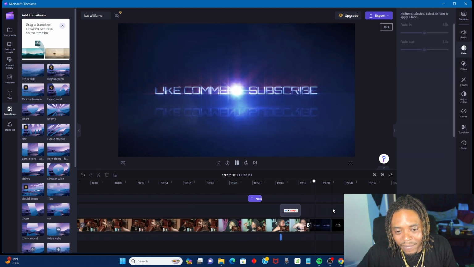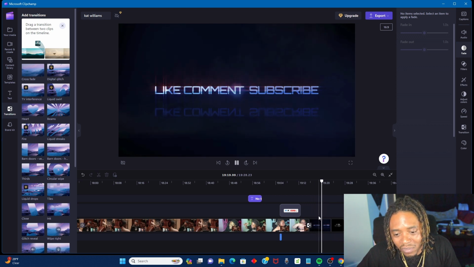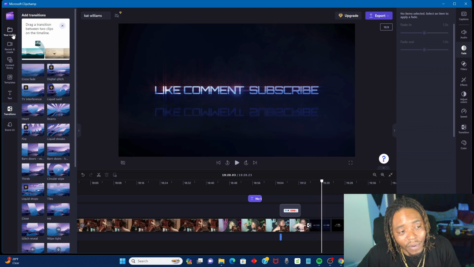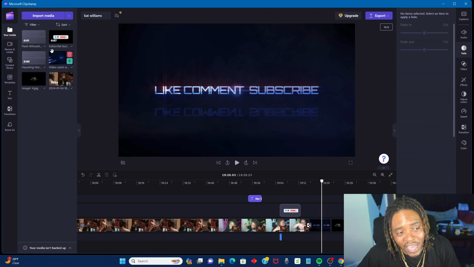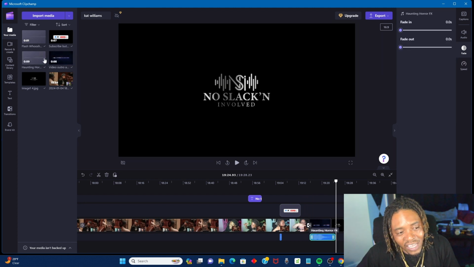Boom. See that? That's the transition I just added. See how it was there? Now, see how there's no sound with that. You go up here to your media, right? We already have everything that you added here. Now I'm going to go right here to the beginning of this and add the sound. If you hover over it, it plays the sound for you, so you know what you added.